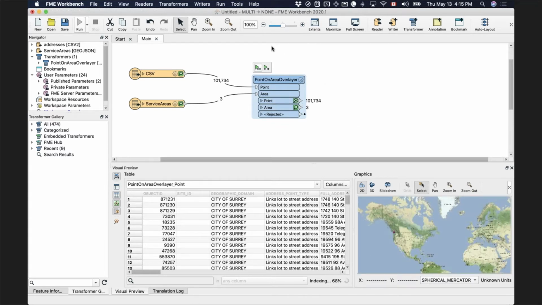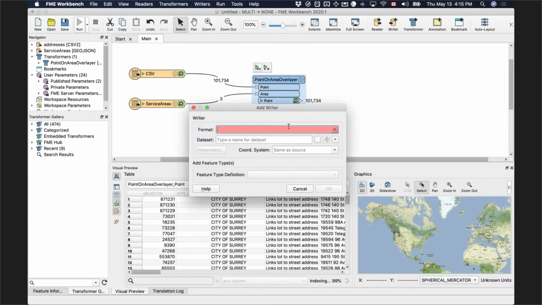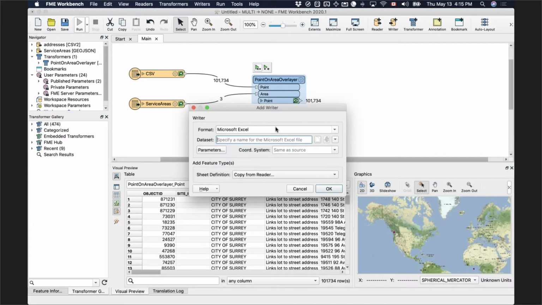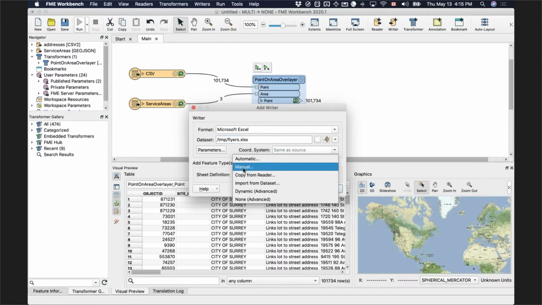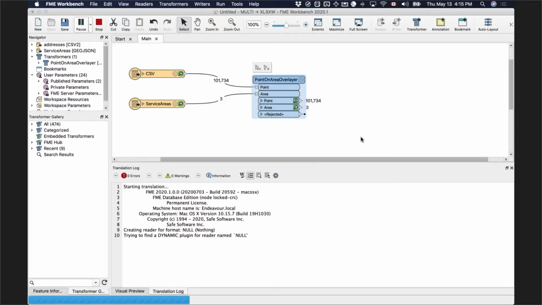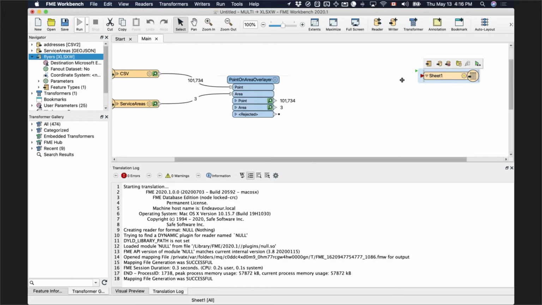And so now what I want to do is write this out for the captain so that they could do a flyer run. So I'm going to write to Excel, everybody's favorite data set. I'm just going to put this in my temp directory, flyers.xlsx. And I'm going to say that I'll set this up in an automatic fashion. And I'm going to get what we call an output feature type. And I'm going to say that this is okay. And I'm going to connect this up to my points.